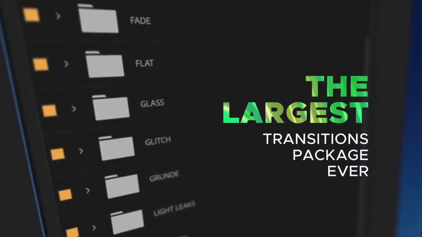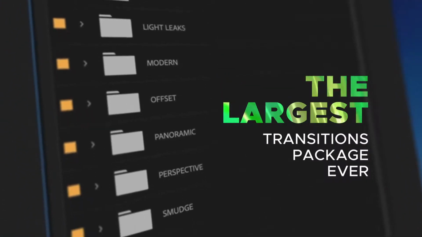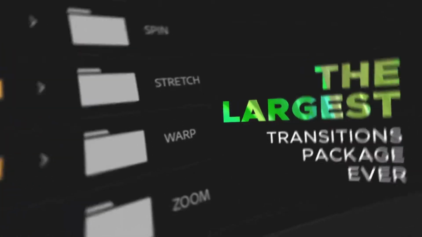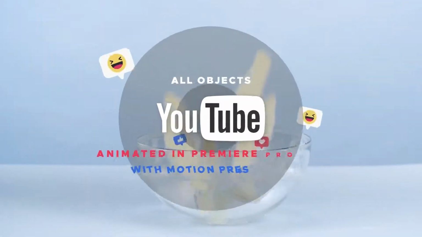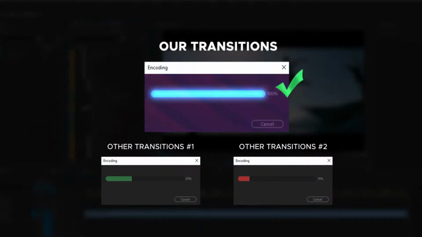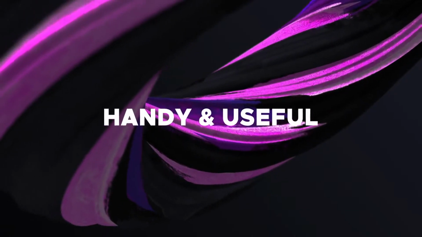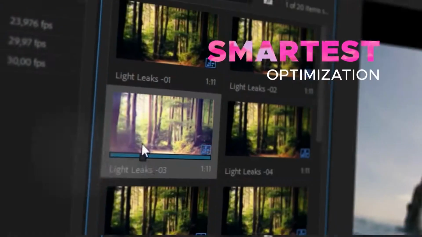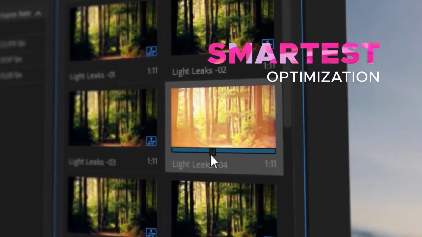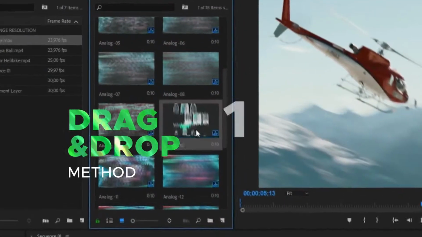Looking for the best transitions right now? Welcome to the largest transitions package. This is over 1,100 of the most advanced seamless transitions for Premiere Pro. The smartest optimization and fastest render speed will save you time. Our package works with any Premiere Pro version since CC 2015. Just try the handy drag and drop method right now.